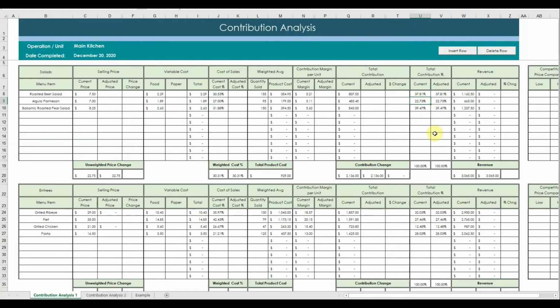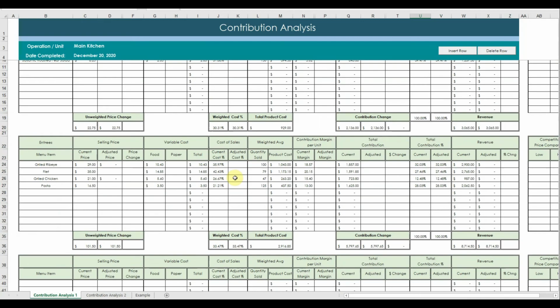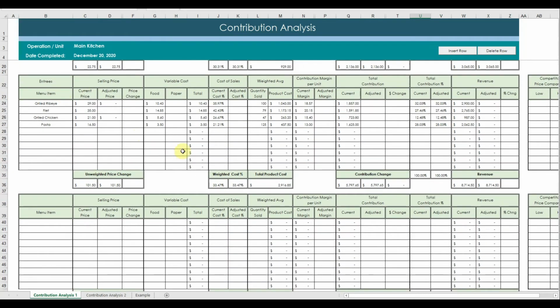contribution for salad sold. Reviewing the entree section, again, the entree with the lowest food cost percentage also provides the least amount of per unit contribution. The pasta dish, which has a 21% food cost, only provides $13 in contribution per item sold, while the filet with a 42% food cost provides $20.15 per item sold in contribution.